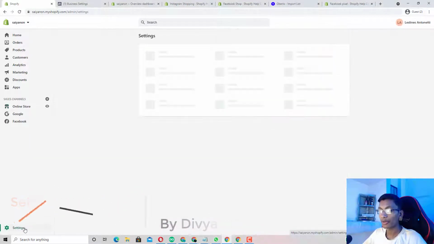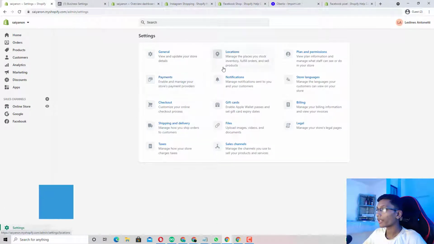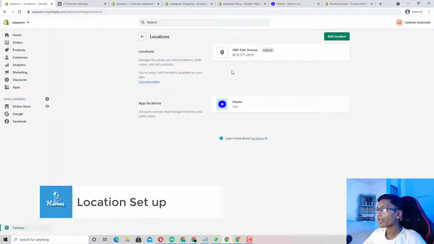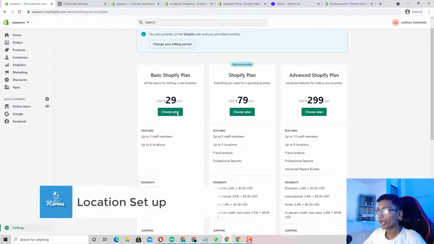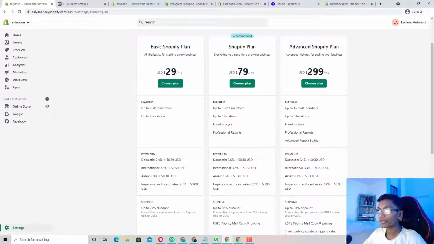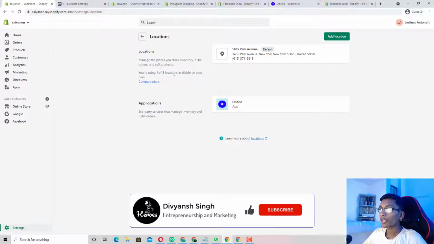Firstly, we will go to settings, and then we will navigate to locations, and here we can add up to 5 locations as per my plan, and you can compare plans also. As you can see, a basic plan offers up to 4 locations, the Shopify plan 5 locations, and the advanced Shopify plan up to 8 locations. Okay, you can set up your location where you have to set up local pickup or local delivery.